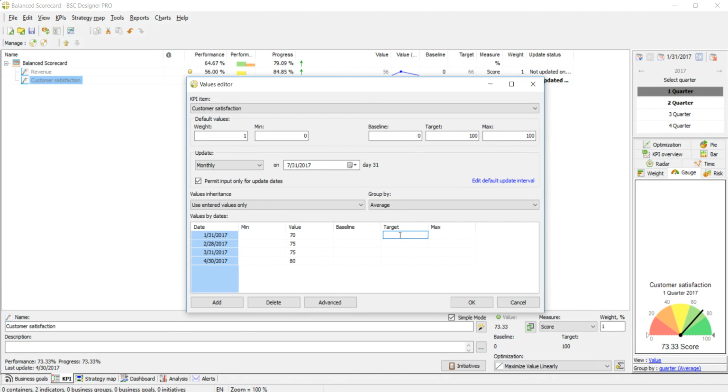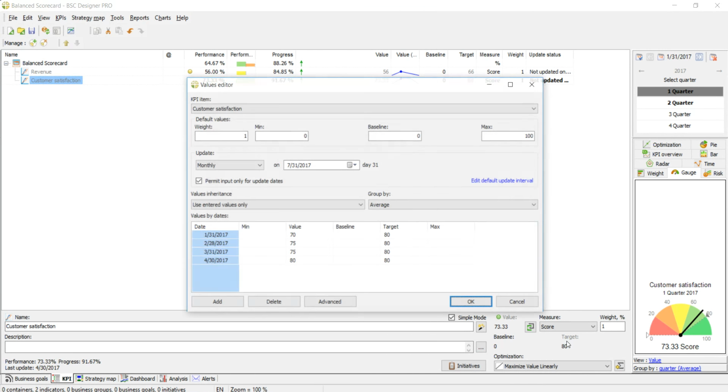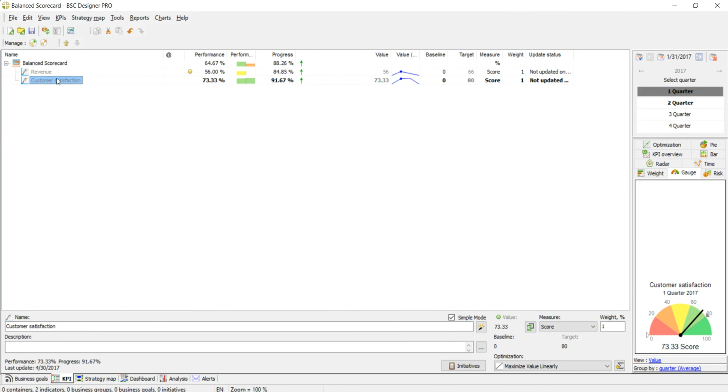What about customer satisfaction? We can also put some target figures here for each month. But here, as a target, we don't see the sum of the target values. We see the average. Why? Because the grouping type for this indicator is assigned to average. So in this way, we can actually compare how we are going against our targets. Yeah, this is one way.